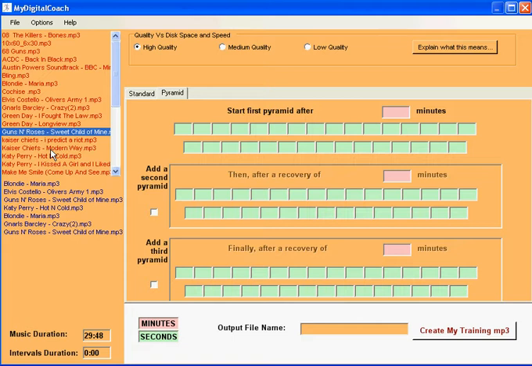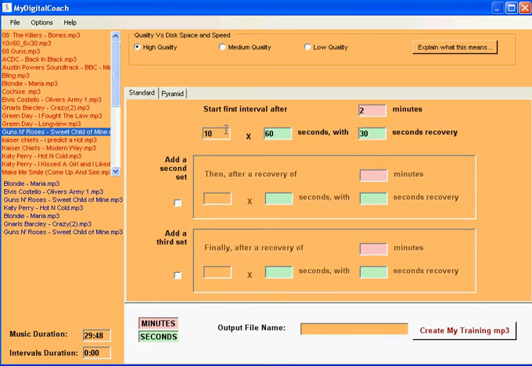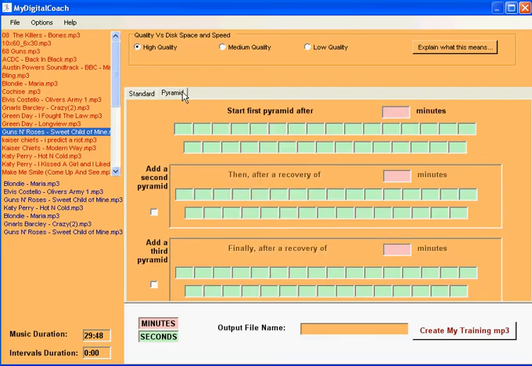Once I'm happy with my selected music, the next step is to define the interval pattern. And My Digital Coach caters for both standard sessions, such as here, 10 times 60 seconds with 30 seconds recovery, or with a pyramid session, and that's what I'm going to focus on for this demo. So let's suppose I'm going to be creating a pyramid session.